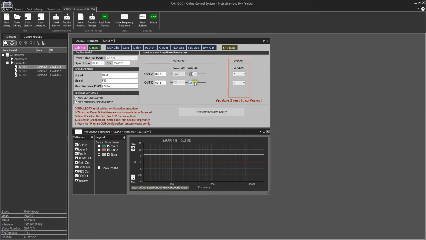Then you can configure the amplifier gain independently for each channel. You can also change the name assigned to each channel label. Lastly, you need to configure the speaker impedance. This step is compulsory. To finish, you have to press the button Program in Configuration to send all this data to the module. Now you can start defining a new preset process.